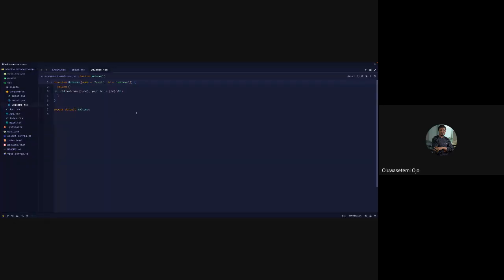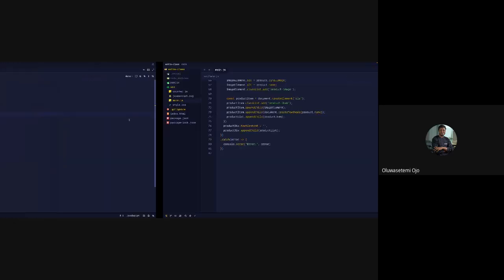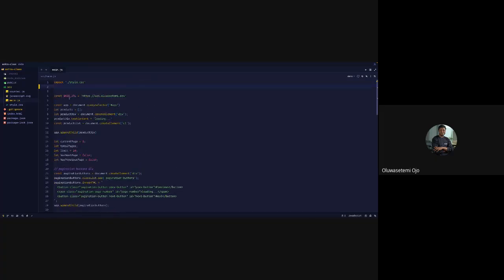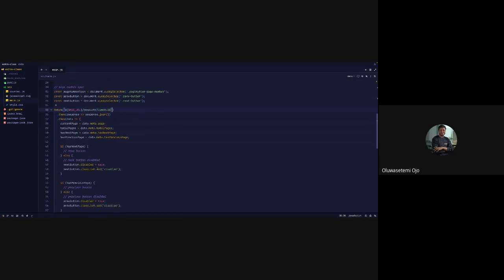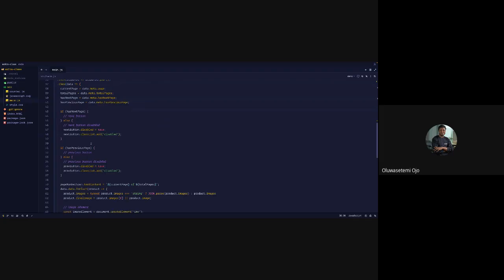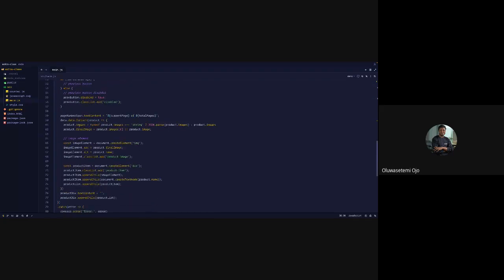We built something to make an API call to the base URL api.oluwashitemi.dev. It's fetching products, limiting to 20, and then we were using vanilla JavaScript to render them, and we were about going into the concept of pagination. For those who were here, can we remember?